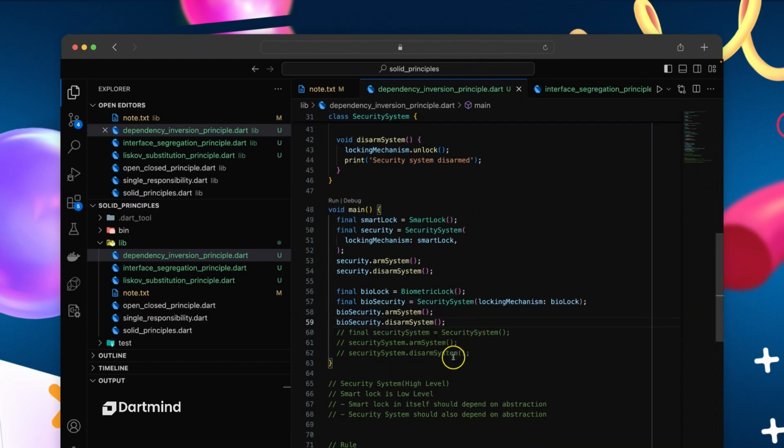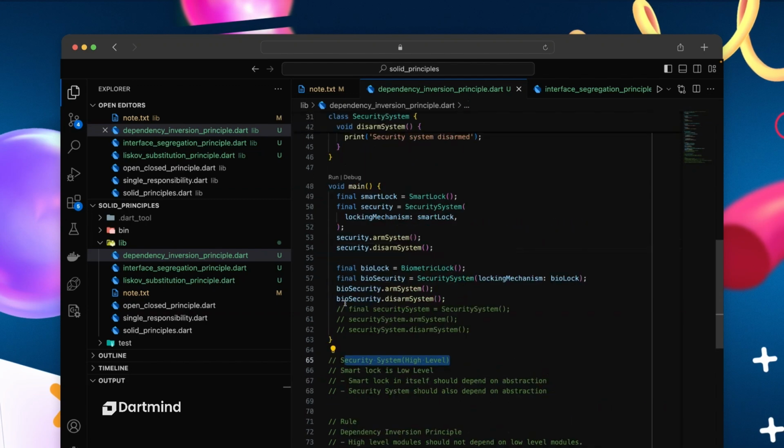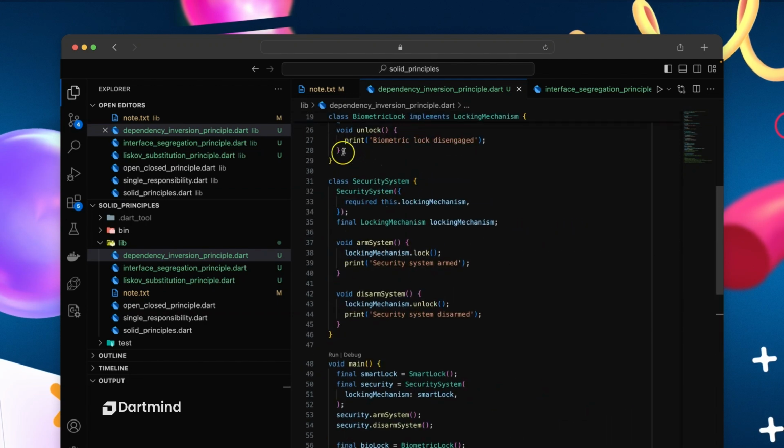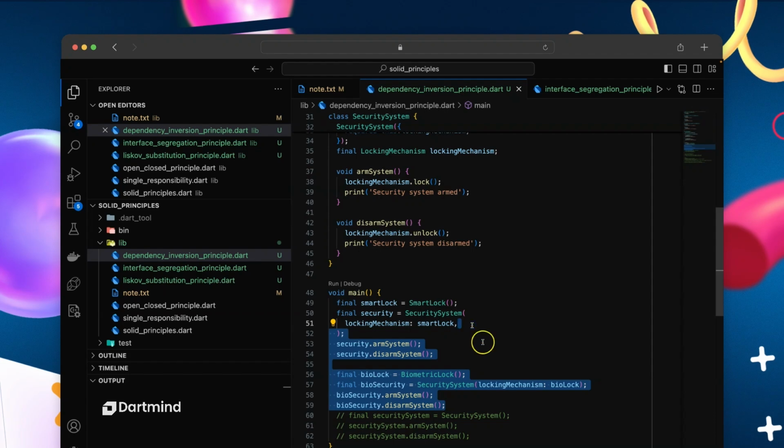So abstractions depending on abstractions, right? Majorly, high level modules should not depend on low level modules. Both should depend on abstraction. We established the security system is a high level module because it is the one we are actually using at the high level, so more or less like a facade, a facade that hides other things underneath.